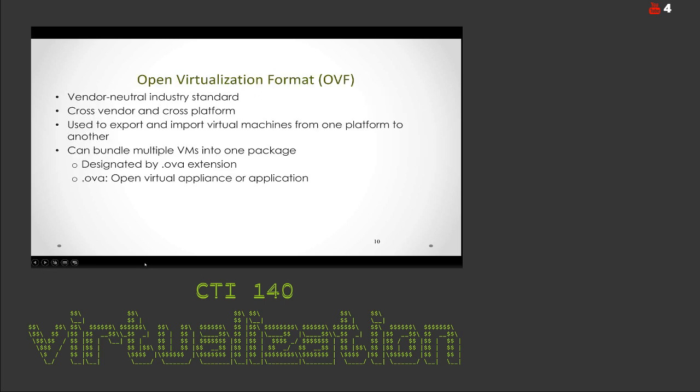And finally, I briefly want to look at the open virtualization format, which is a vendor-neutral industry standard. So, being vendor-neutral, it's cross-vendor and cross-platform. So a lot of different hypervisors will utilize the open virtualization format, and we actually use in this module a .ova file, or an open virtual appliance.